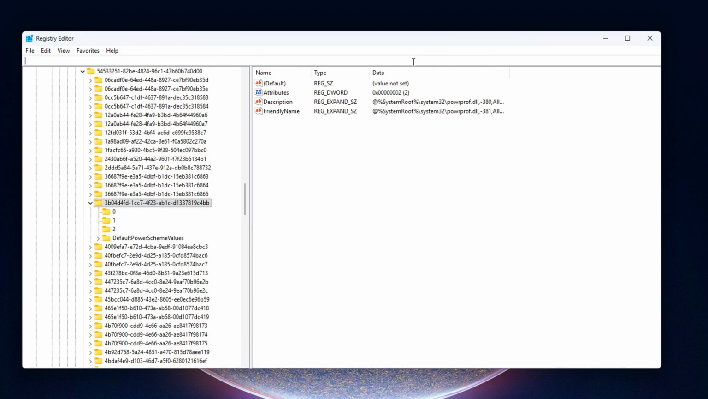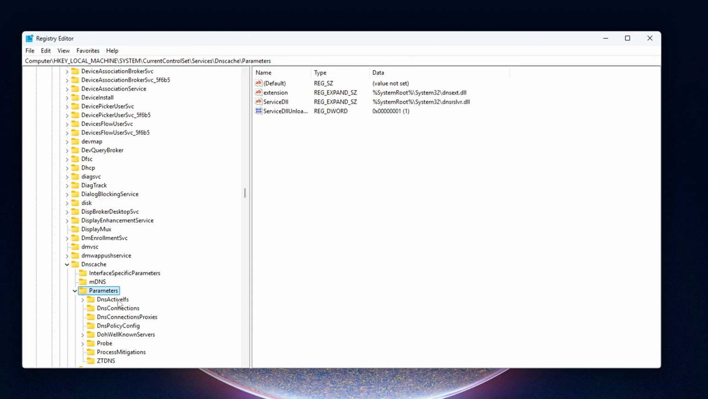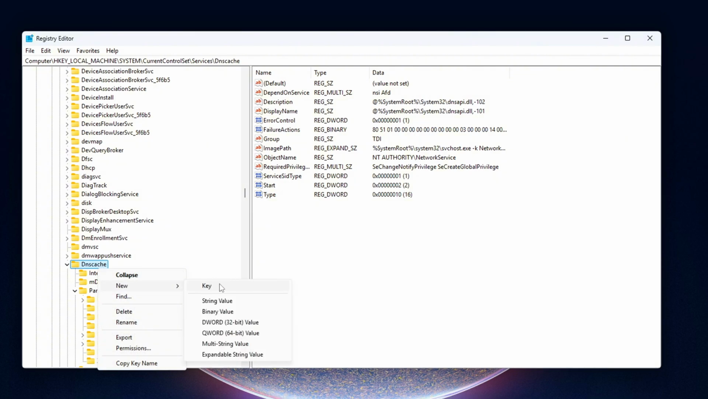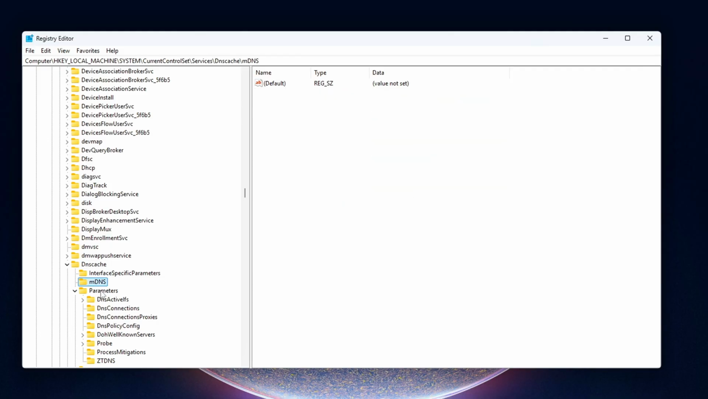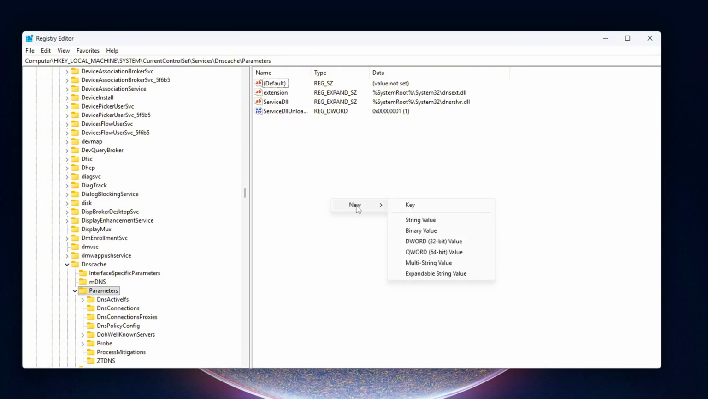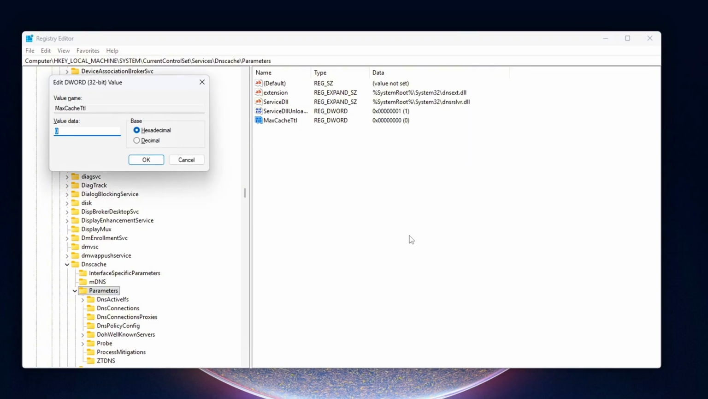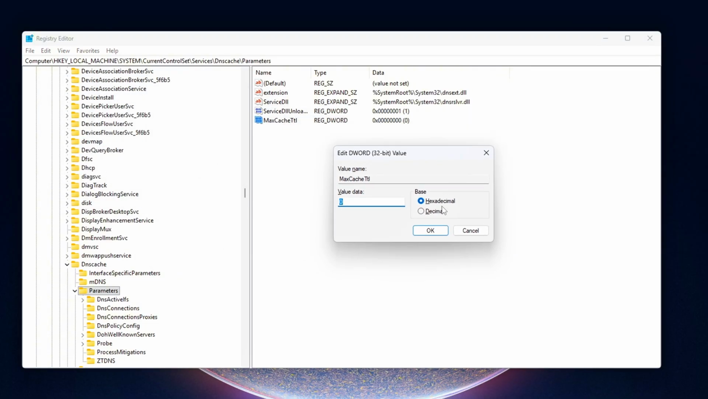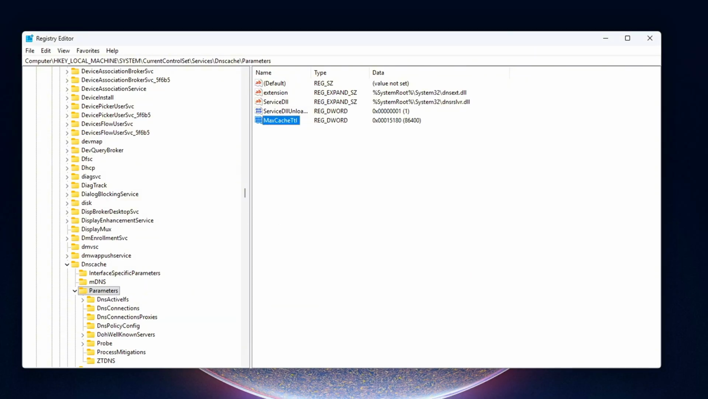Navigate to this registry path. If you don't see a Parameters folder within Dnscache, you'll need to create it. Create new DWORD values inside the Parameters folder. MaxCacheTtl, set this value to 86,400 decimal. This tells Windows to keep valid DNS entries in the cache for 24 hours, which is typically sufficient for most use cases and ensures that you're not constantly performing lookups.